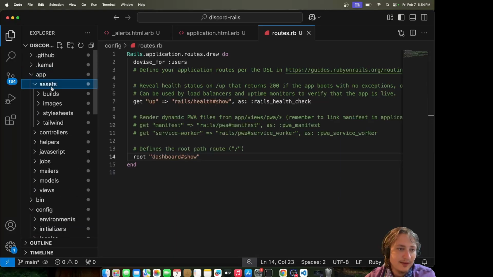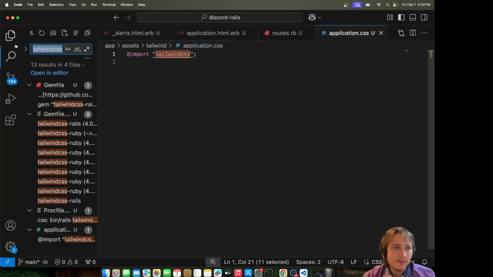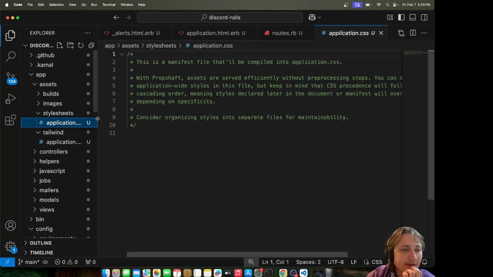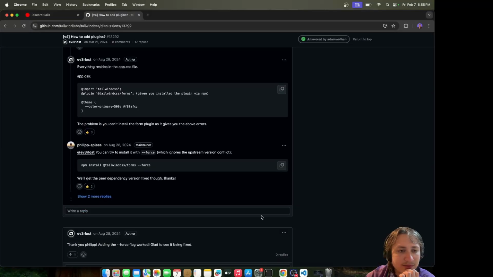Let's go to app assets. We have a Tailwind application file. Okay, and we're importing Tailwind CSS. Oh, we also have a stylesheets application file that's just blank. That's interesting. How would I add the plugin for forms? It's saying that you could add it like this, app plugin Tailwind CSS/forms.